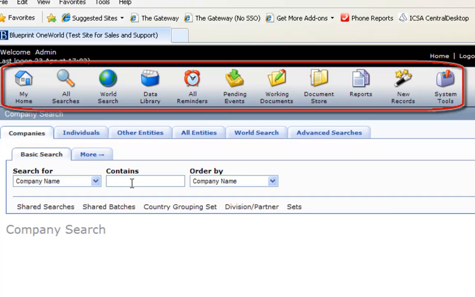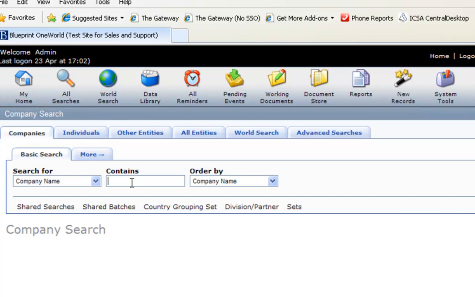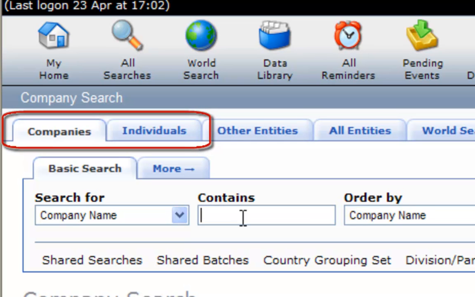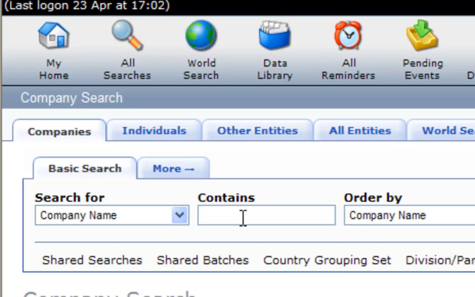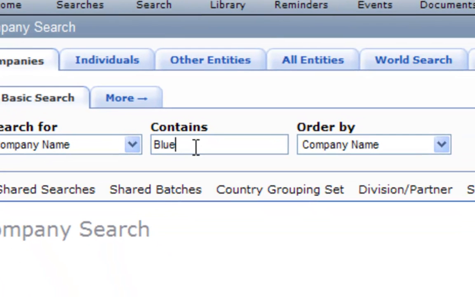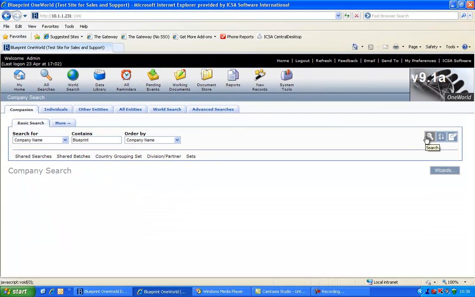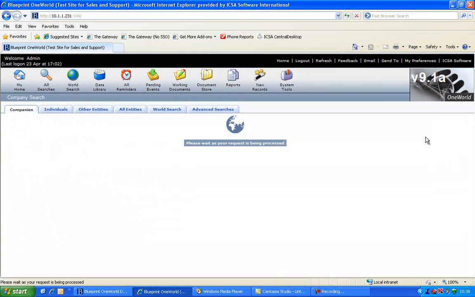We have all searches as a banner icon, and once we are in that area, we have a series of tabs which include company search and individual search. To find a record in the company search, simply type in the name at the top here, for example Blueprint, click on the magnifying glass, and it will display all of the companies with Blueprint in the name.